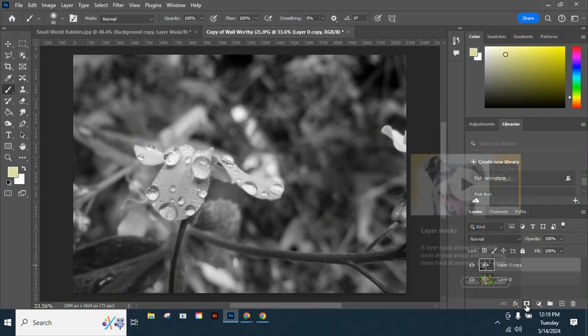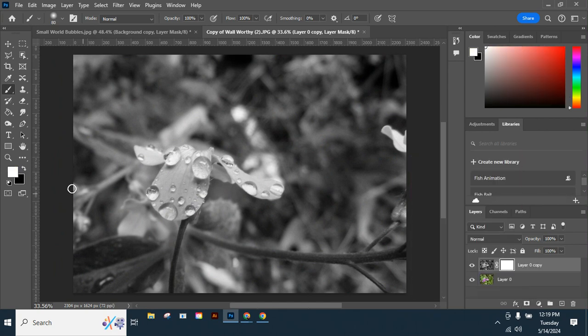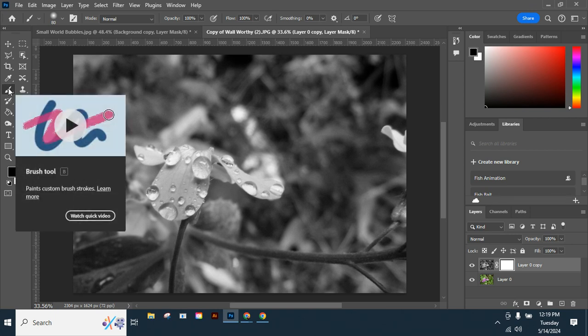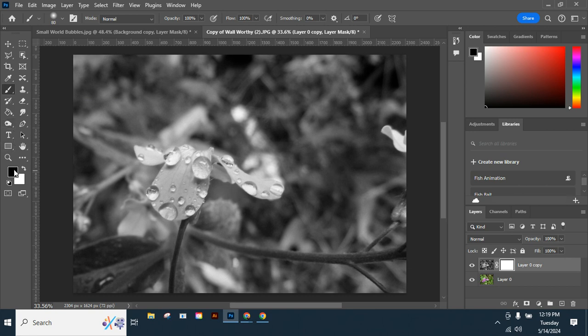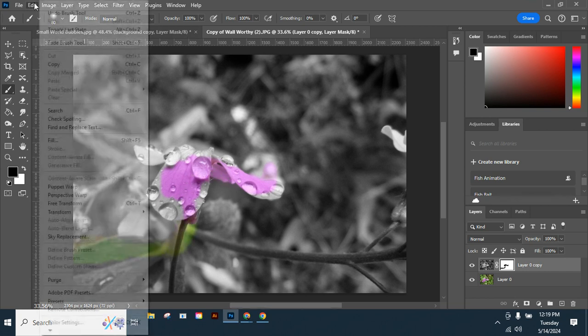And I can use a layer mask right here, and we'll switch these things around. When I have black, it'll take away the image. When I have white, it'll bring it back. So I'm going to use my brush tool with black in front, and anywhere I start to use this brush, I can have the color come back. I'm going to undo that real quick.